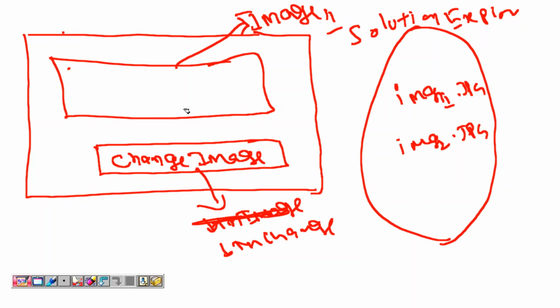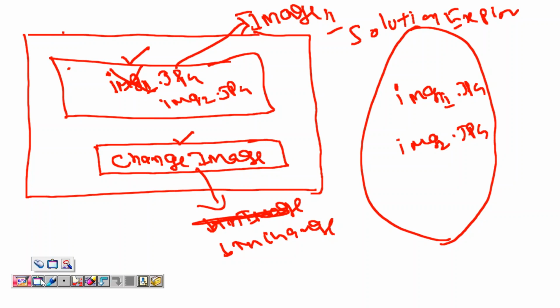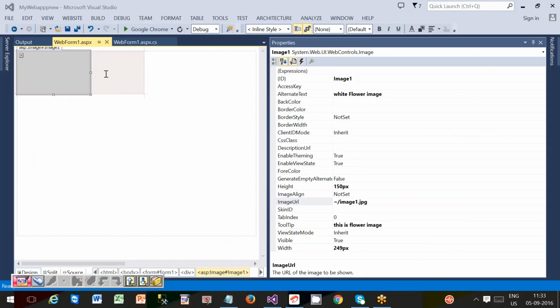Whenever the page is loading, just initialize img1.jpg. And whenever you click the button called Change Image, my requirement is I want to display img2.jpg. Whenever the page is loading, this image should be initialized. Whenever I click the button, this image should be displayed. Did you understand? This is my requirement. Have you taken the requirement on paper, all of you?